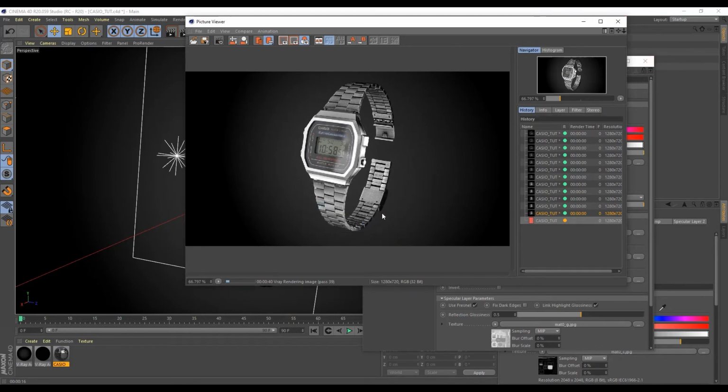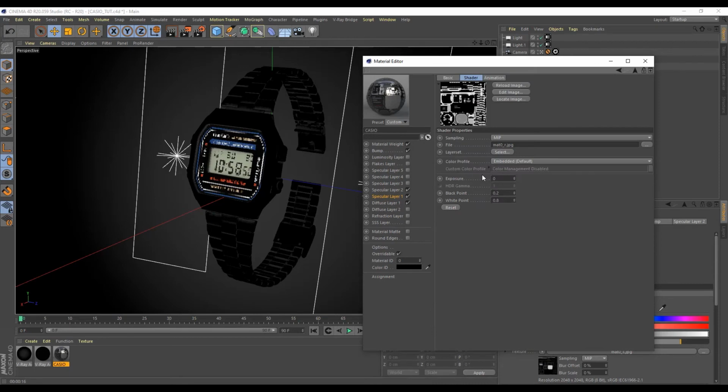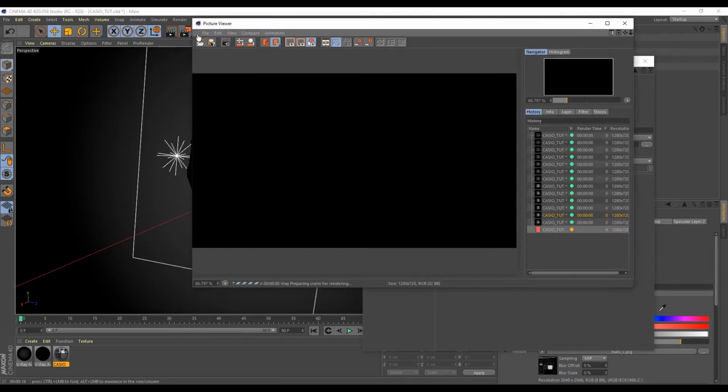So I stop it, go to specular layer number 1, and maybe we can try to add more contrast from white and black to 0.7. Okay, maybe 0.5. Good. And see what happens in our render now.